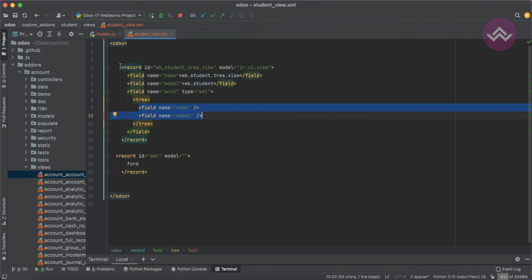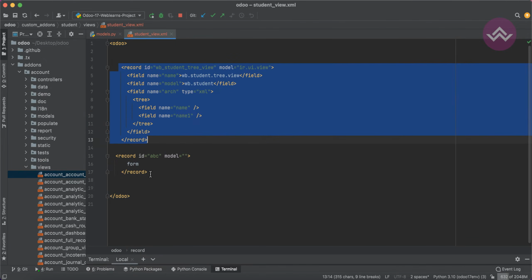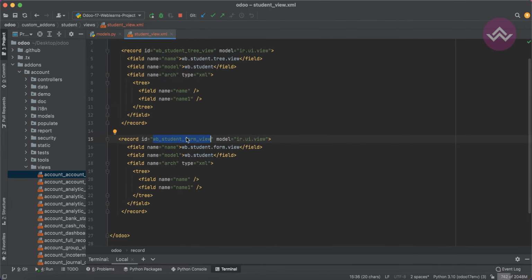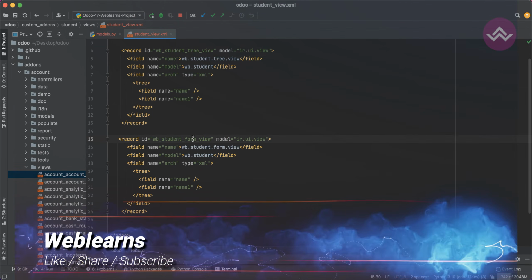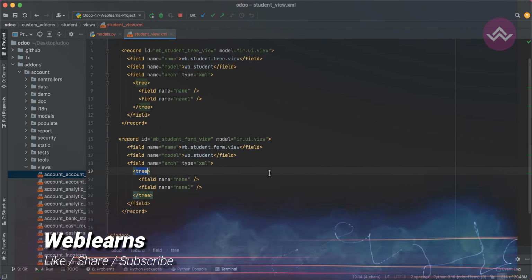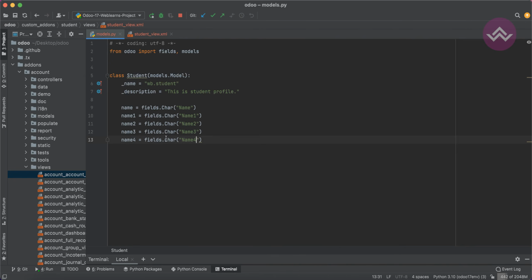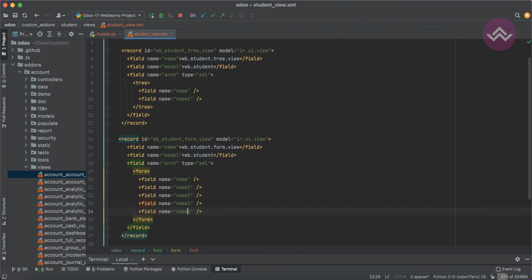Okay, now I'm going to copy this one and paste it here. This is my form view. For that I'm just changing the unique ID here, making sure it won't match in the same module. Instead of tree, you have to use form. And here let's say you want to display all these fields, 1 2 3 4 and the name field, then you can just use like this 1 2 3 and let's say the 4.